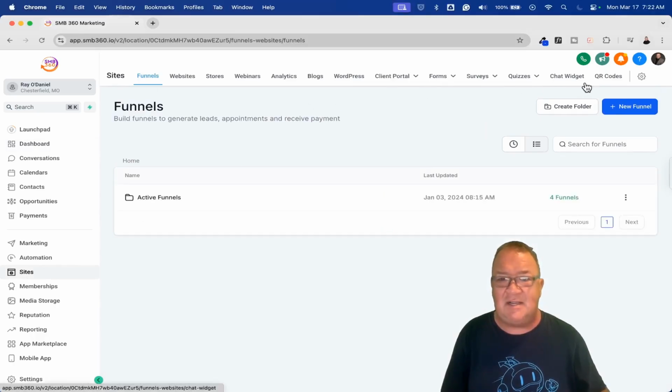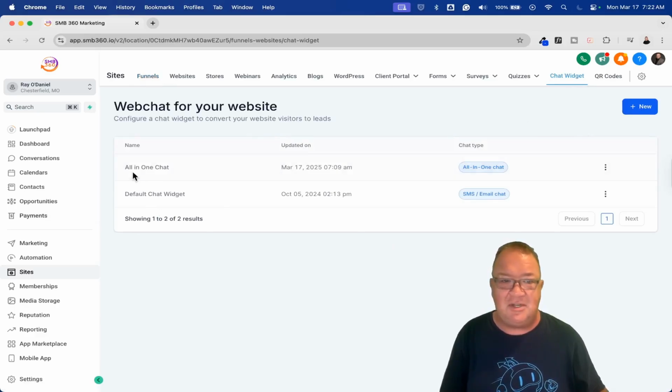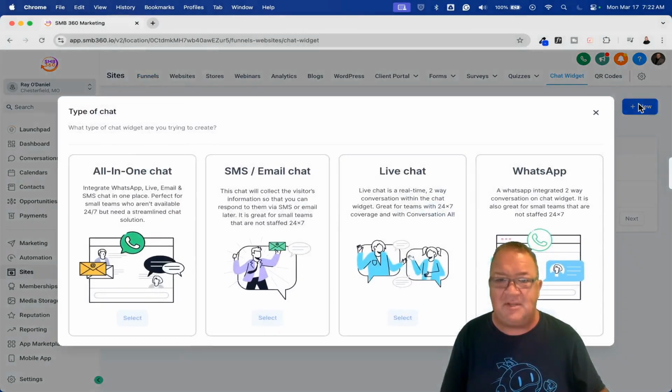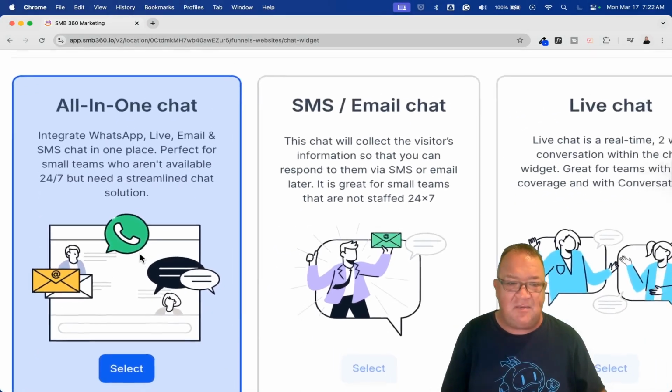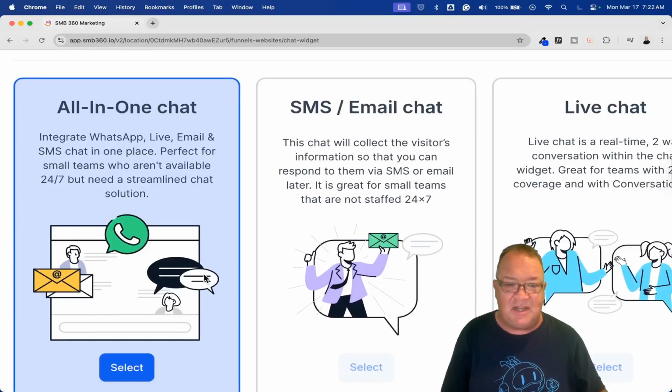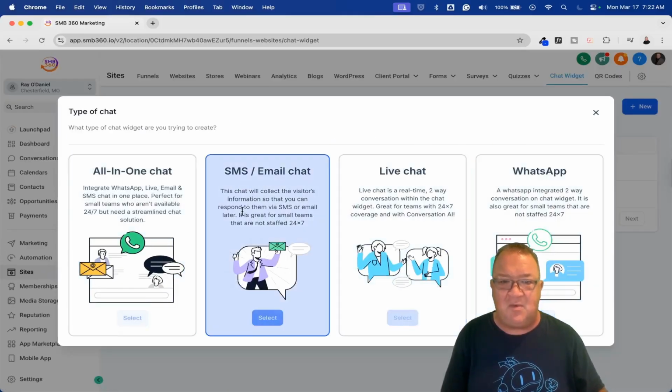Right now, the widget is in the same location as it was before. You're going to come into sites, come up here and go to chat widget. Except now when you click on chat widget, notice I already have one configured here, but I'm going to show you. Now we have this all-in-one chat widget. This is nice. If we take a look at it, we see email, text, live, WhatsApp, we see all of these. So now we don't have to pick one or the other.